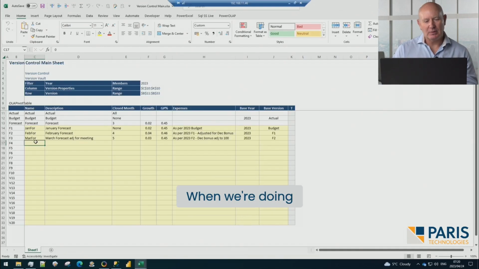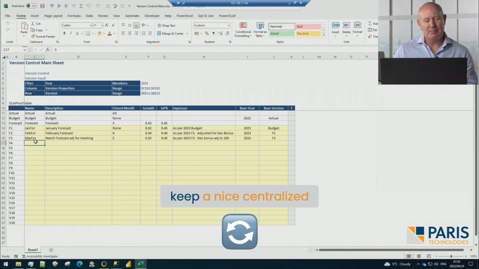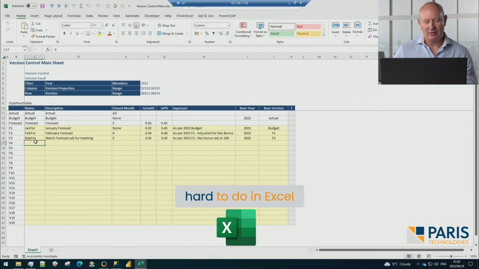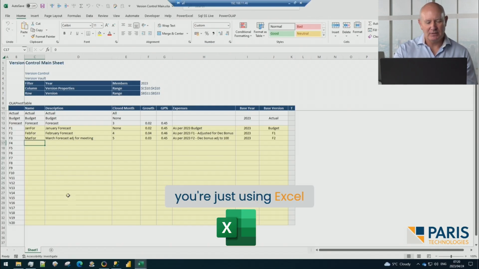So when we're doing lots and lots of versions and lots of different forecasts or different budgets, as accountants, we really like to keep a nice centralized record, and it's really hard to do in Excel. So here's an example of a nice record where I've got multiple forecasts and I've got a nice record that I'm keeping. But I'm going to show you how, when I try to make a change, how I can keep it all together using PowerExcel, which is actually quite difficult to do if you're just using Excel on its own.